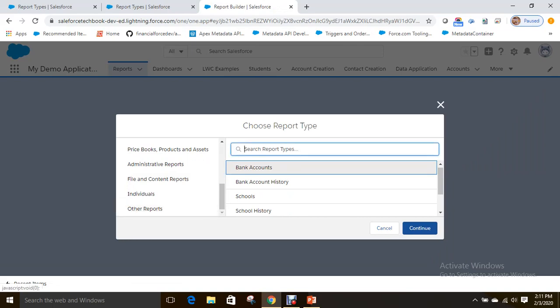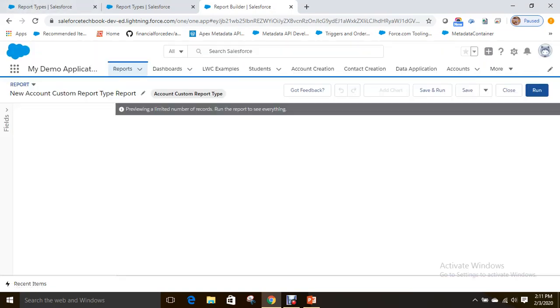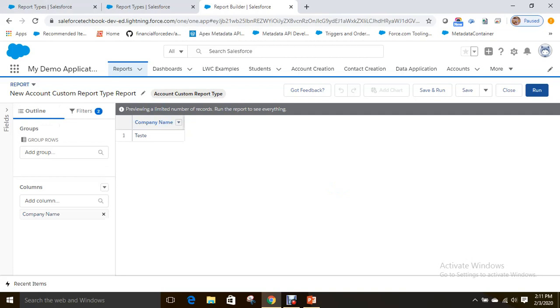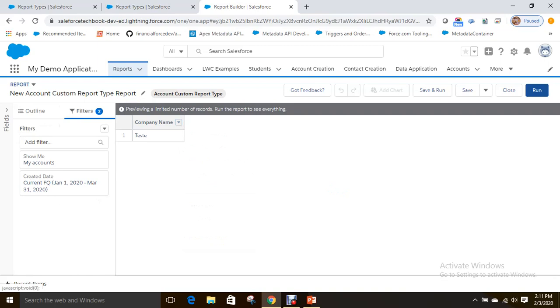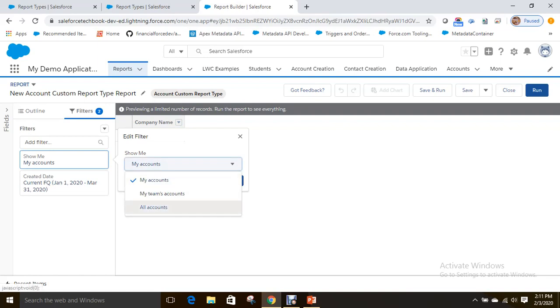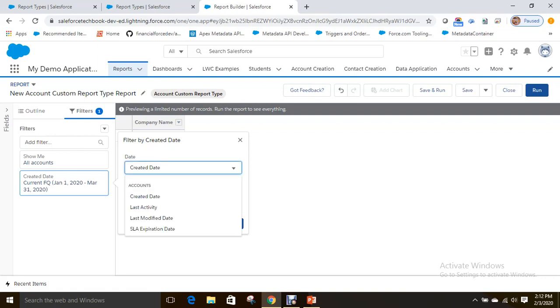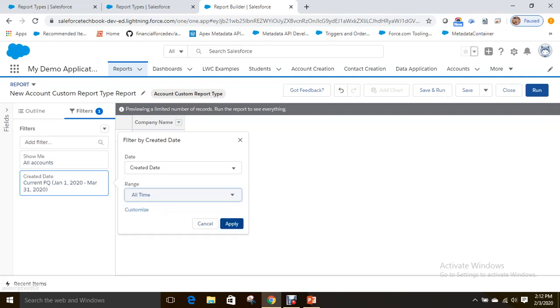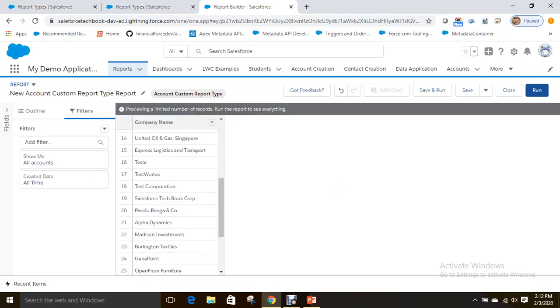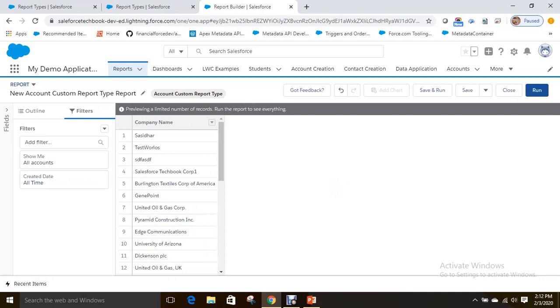Now go to reports and dashboards again, click on new report and go to other reports, account custom report type. I selected. As I told you, company name came, and I need all accounts. Here if you see current financial year it is taking, but I want all accounts. Done. And here I need all time. Okay, apply. So if you see, I got all accounts.